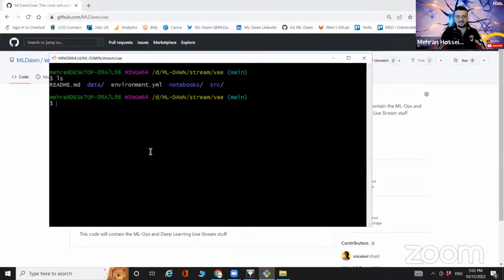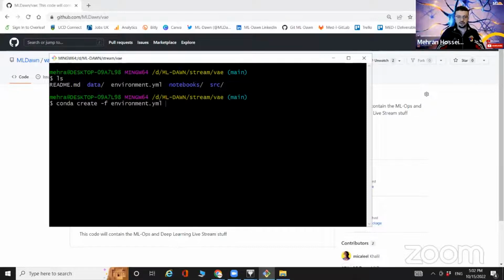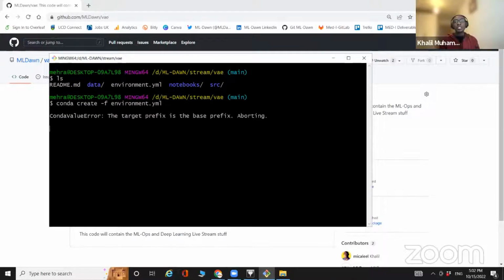So what's the command? I forgot. I think it's been a while. I think it's conda create, and then -f, so you're passing a file. That's the -f, and then you specify environment.yaml. Good. Okay, here we go. I'm actually nervous.